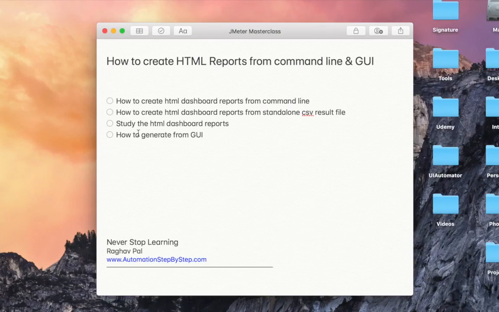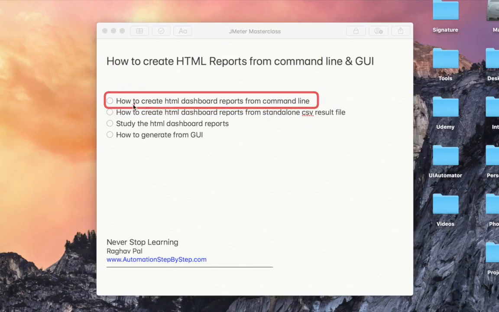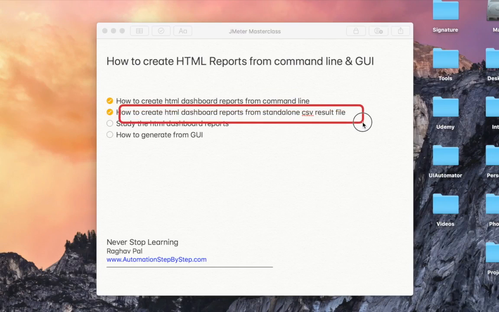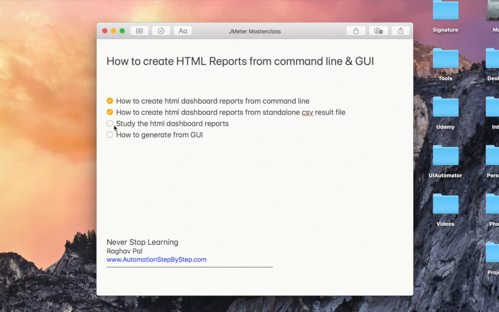So here we are going to see how to create a report from command line. I will also show you how you can create a report from an existing CSV result file. Then I will show you how you can study the dashboard reports, and then finally how you can generate the same reports from the GUI of JMeter.